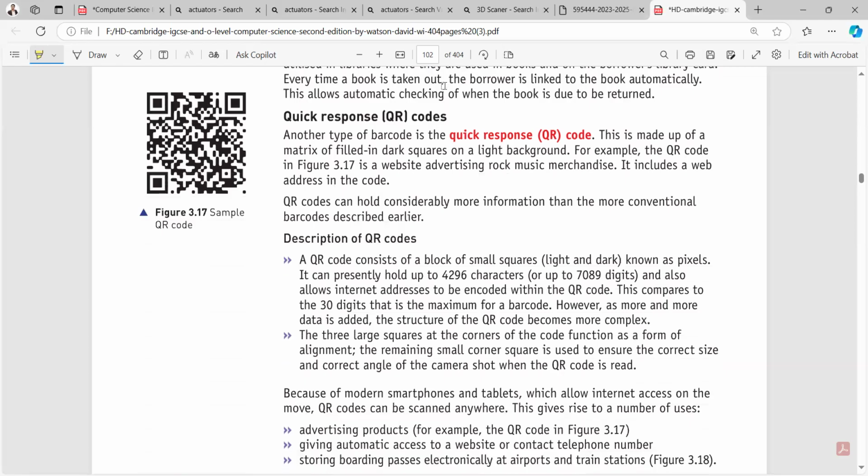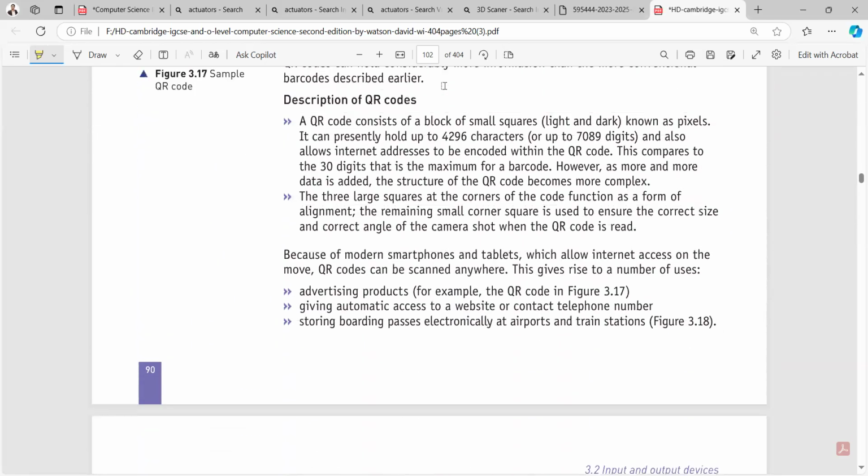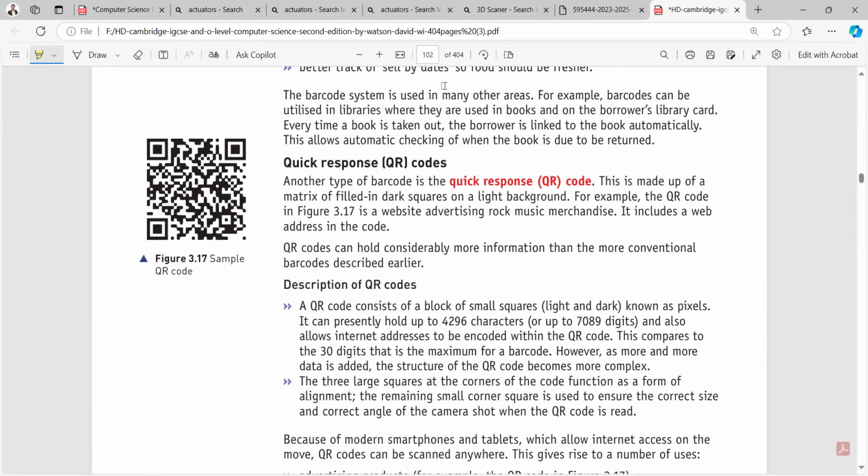Then we have the QR code. So what is a QR code? Can anyone tell me the difference between a barcode and a QR code? दोनों में क्या डिफरेंस है? एक बार कोड और क्यूआर कोड में क्या फर्क है?